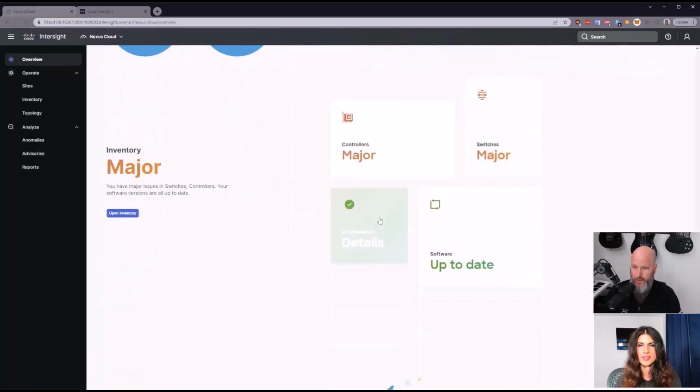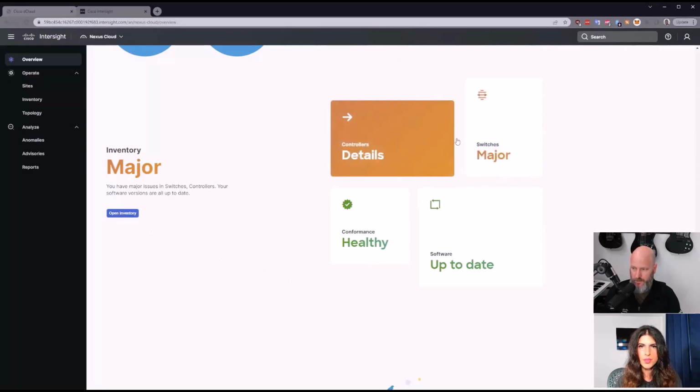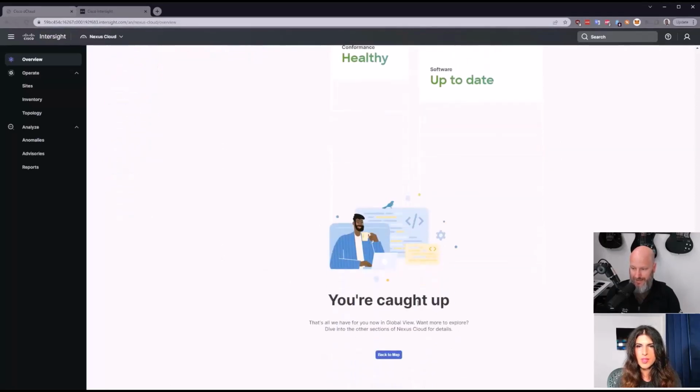And then finally, we get the inventory screen where we can see all of the inventory. We can even open inventory from here. We get a lot of good information about the details of each one of these, and that's it, right? We get to the bottom and we're all caught up, we're all good. As we add more features and capabilities to the platform, they'll show up here in this global view, and you can keep scrolling and getting to the rest of that data.